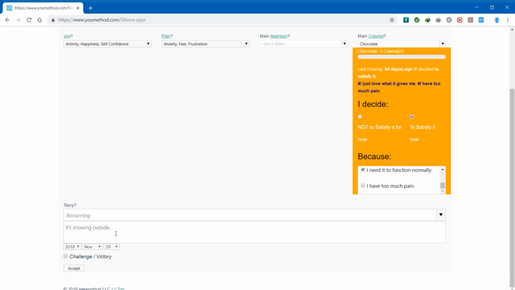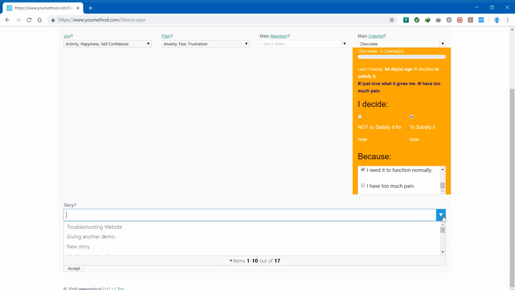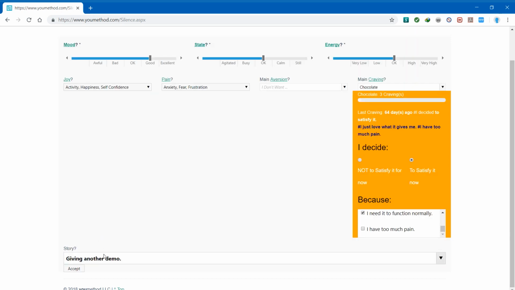Or if I didn't want to write a new story, I could also pick a recurring story here from the drop-down list, which is giving another demo. So I could select that as my story. So this means if there are recurring things in my life, I don't have to type them out each time. Once I've typed them in once, the software will save it and I can just indicate it over and over again if this is something that's a recurring theme in my life. So how about giving another demo, because that's actually why I feel the way I'm feeling right now. So there I filled out my Look Inside page and I'm going to click Accept.